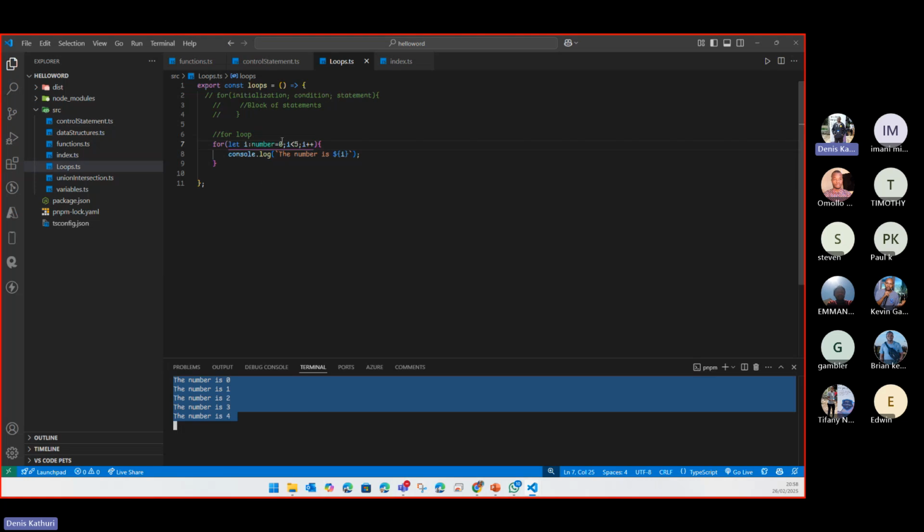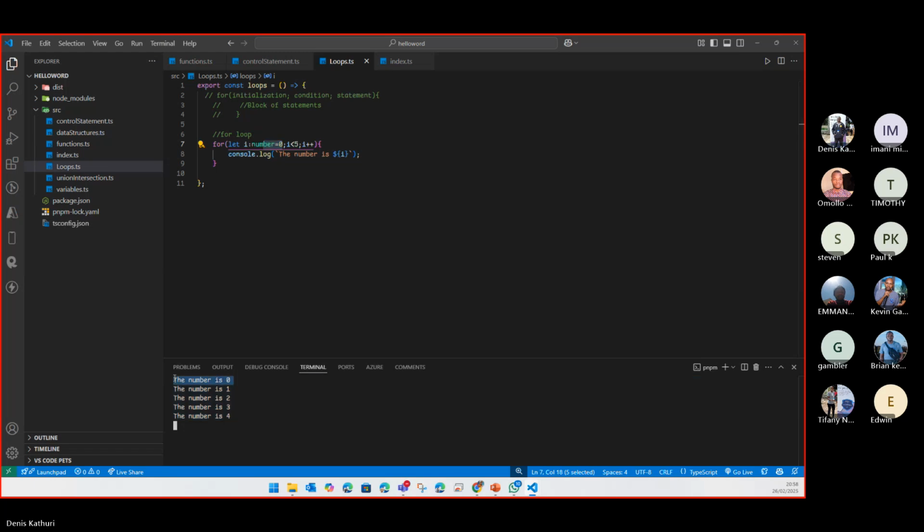So the first i is 0. This is the condition, so that's true. So 0. Then i plus 1, so 1, do this, output this, and increment. So 1 plus 1, which is 2. So 2 is less than 5. Output that 2, then increment by 1, which is 3, and so on. So whenever we reach 5, 5 is not less than 5. 5 is equal to 5, so our condition is false.